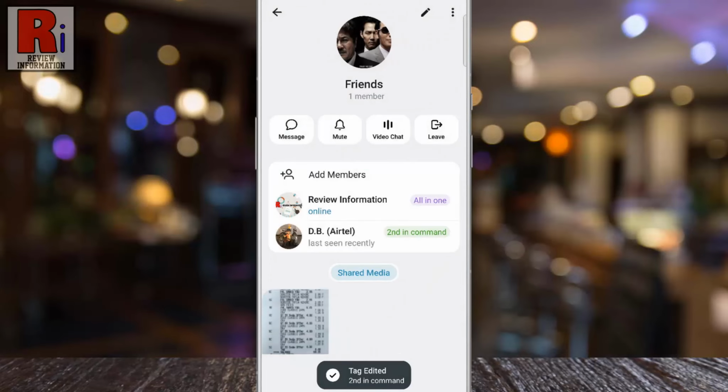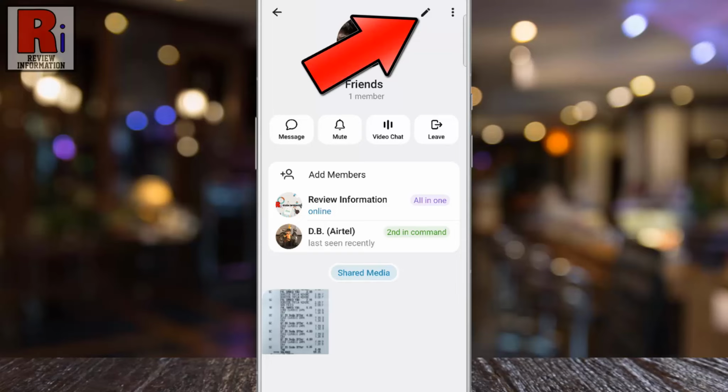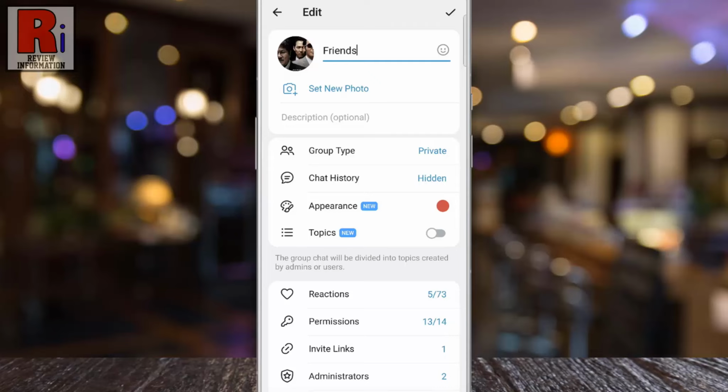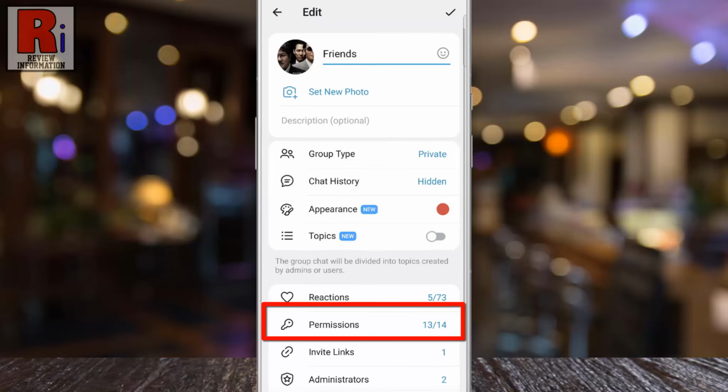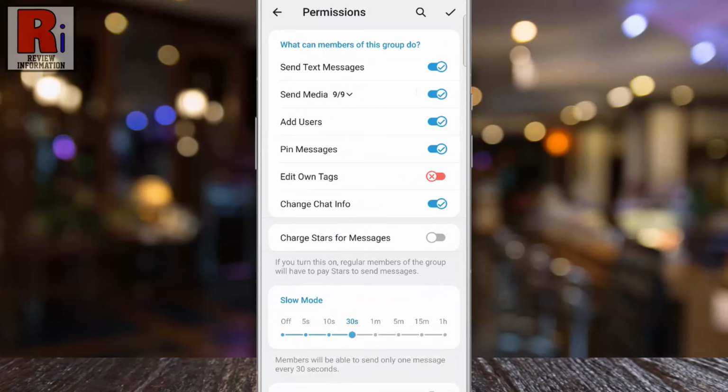If you want to let your group members set their own tags, tap the pen icon in the top right corner of the screen. Next, go to Permissions to adjust what members are allowed to do. Now, find the option called Edit Own Tags and tap the slider next to it to turn it on. Finally, tap the tick mark in the top right corner to save your changes.